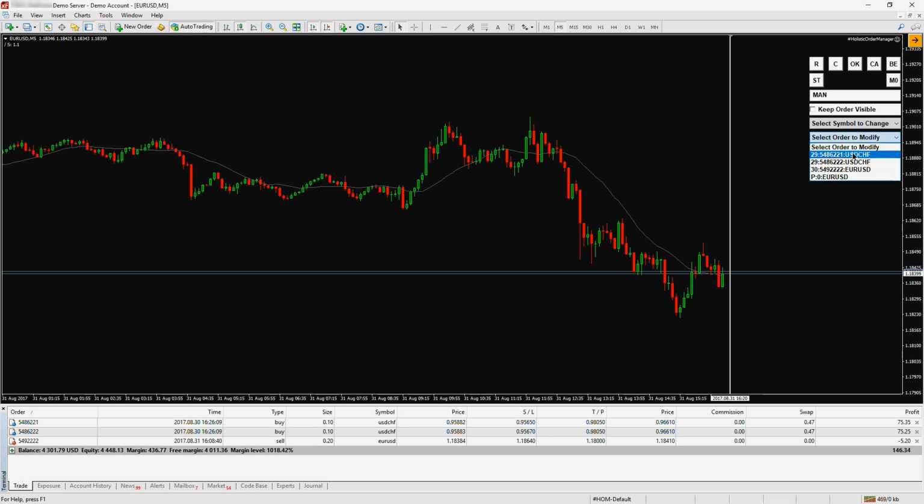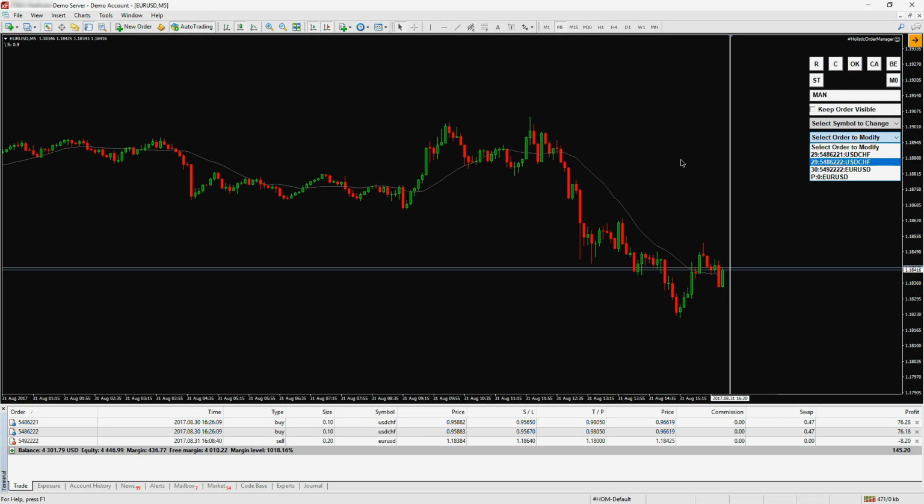Here you will notice from this order list that Holistic Order Manager requires only one instance of the Expert Advisor running in the MetaTrader platform. Right now, in this platform, we have only one instance of Holistic Order Manager, but that instance monitors and controls all the orders on different currency pairs like USD CHF, Euro USD, as well as phantom orders.